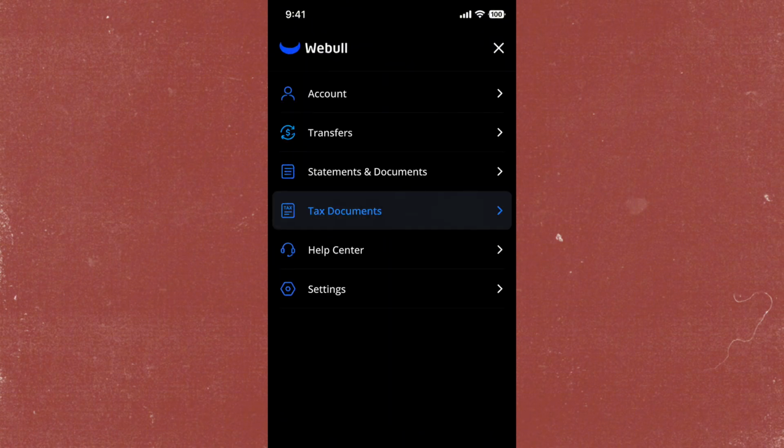Next is open the menu and tap Tax Documents. So tap the menu in the bottom right, then scroll to Tax Documents. So this section contains your yearly 1099B transactions, CSVs, and export options for TurboTax and Coinly.